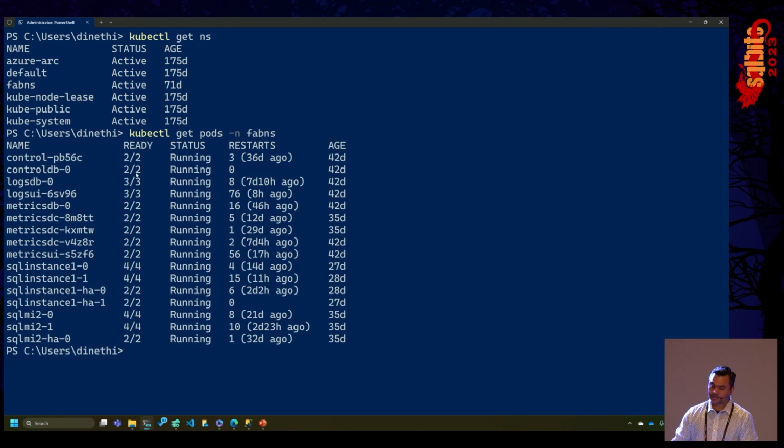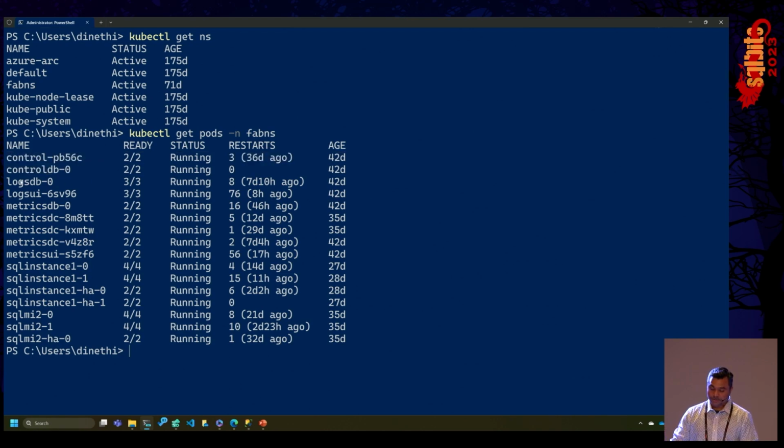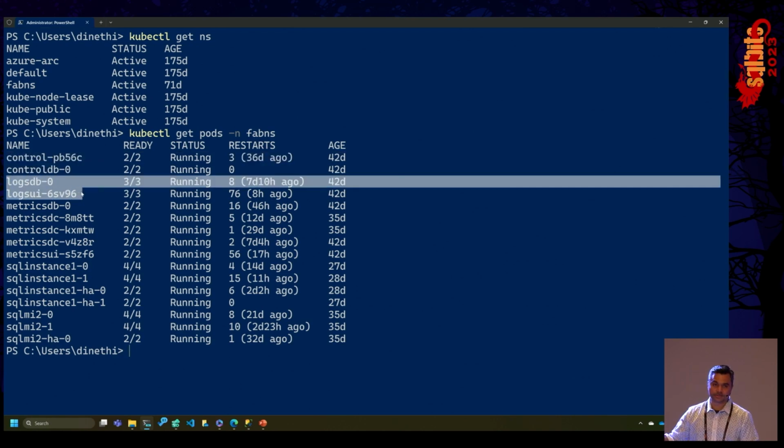So if I say, give me a list of all the pods that are running in that namespace, you'll see a bunch of pods, right? So you have these first two pods that are control pods. These are the controller service that's running in the namespace. This is one of the core services that runs. Then we have built-in logs. Remember I said there is a built-in logging powered by Kibana dashboards. So there is a logs DB service, and then there is a logs UI that provides the dashboard.